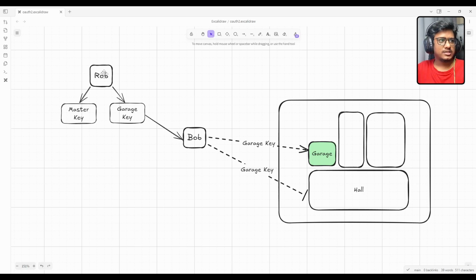Now imagine Rob is a manager and Bob is an assistant to Rob. Okay. Now Rob forgot to get his tools from his garage in his house. Rob has two keys, master key and garage key. Master key can open any of the rooms like hall, garage, bedroom, kitchen, whatever it is. Garage key is specifically designed to open only garage, but you can't use garage key to get into hall, kitchen, or any of the rooms.